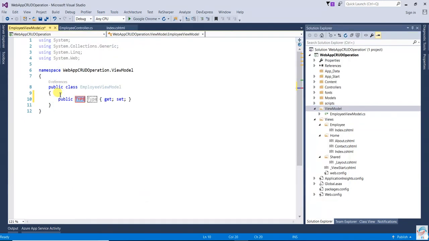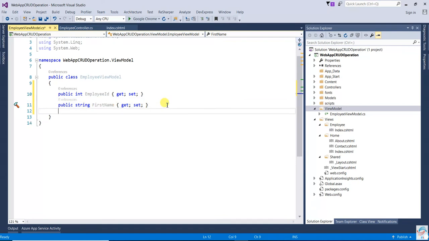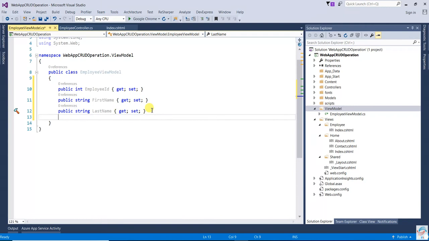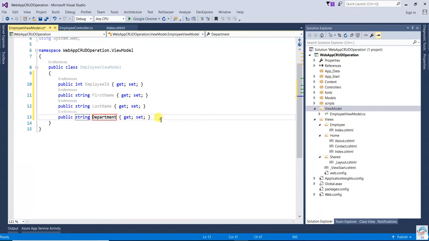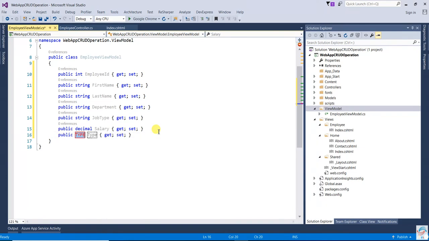Add the properties. First one is EmployeeID, second one is FirstName, then LastName, then Department, then JobType, then Salary, another one is CityID. Now we're going to add data annotation.